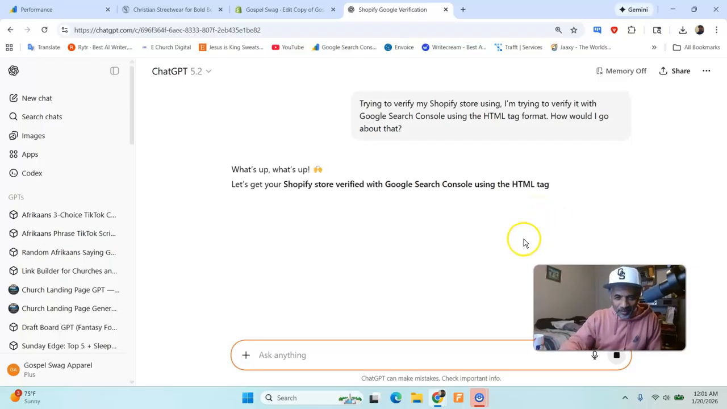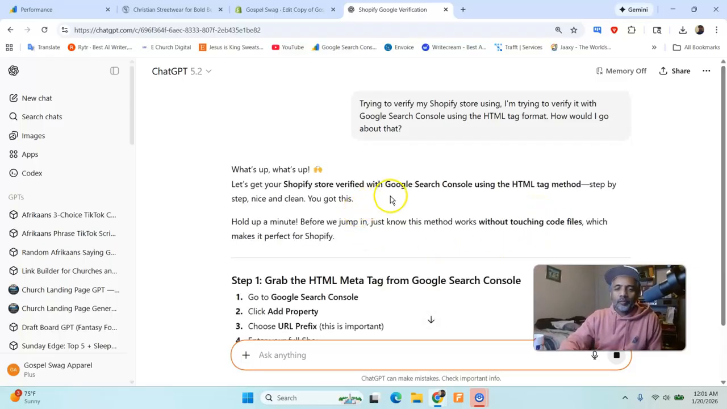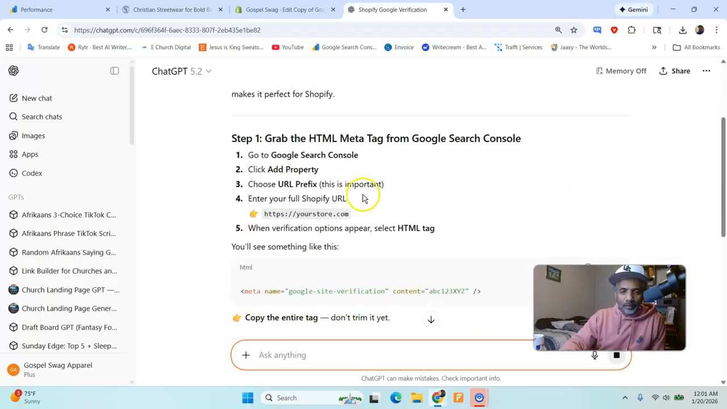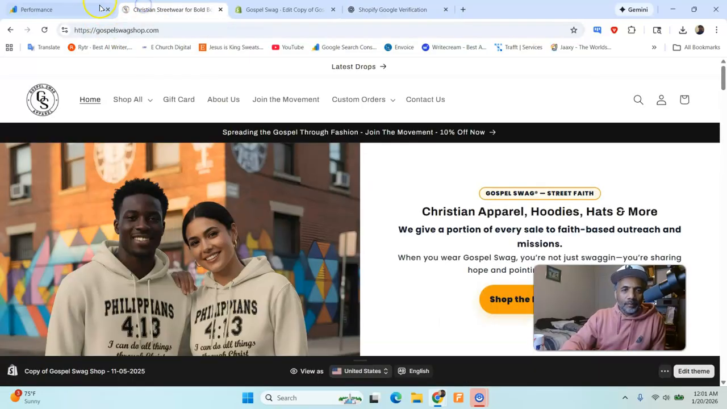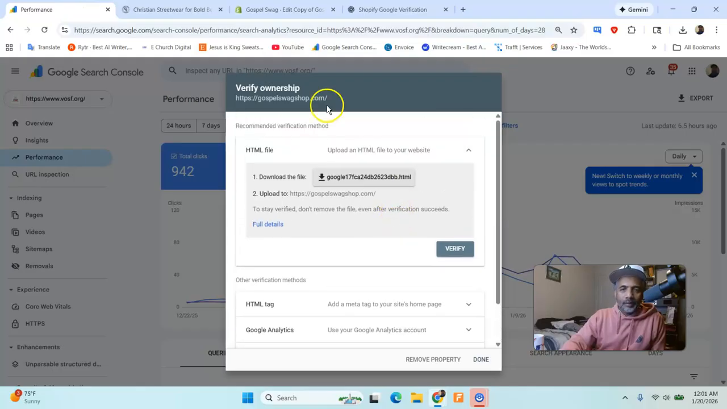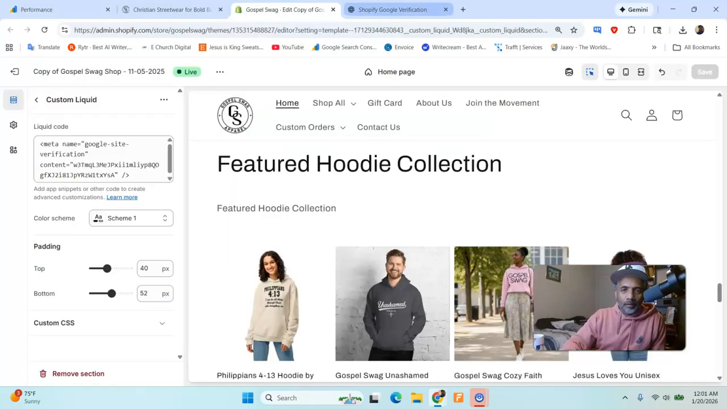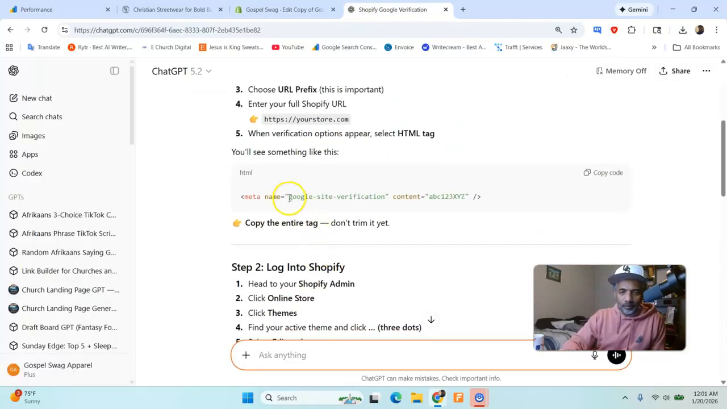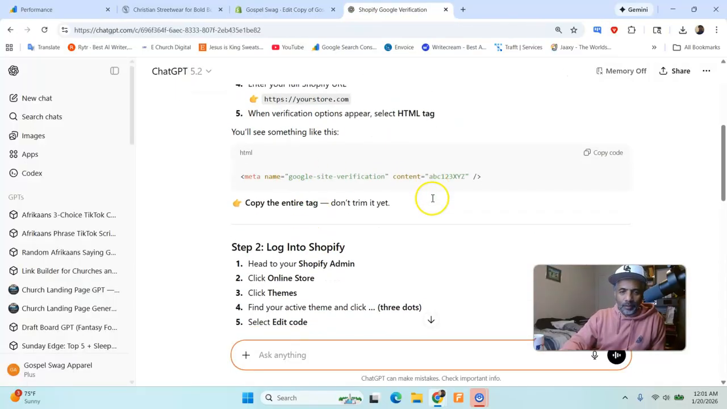This is live, family. Let's go. Your Shopify store verified with Google Search Console using the HTML tag method. Step by step, nice and clean. You got this. Go to Google Search Console, click Add Property, choose URL prefix. This is important. Enter your full Shopify URL. Okay, I think I did that. Let me see. Yeah, I did that at the beginning. Okay. You'll see something like this. Okay, that's it. We got that.